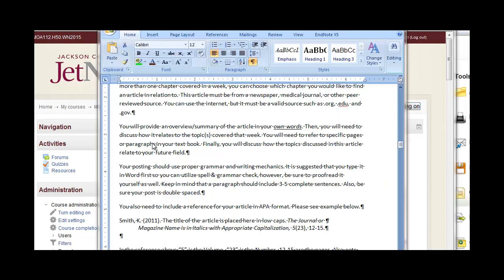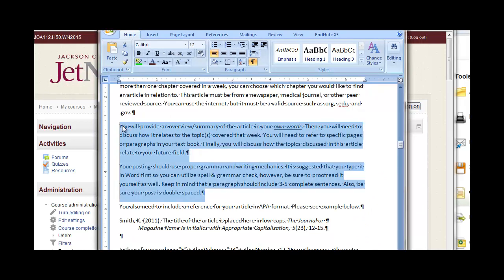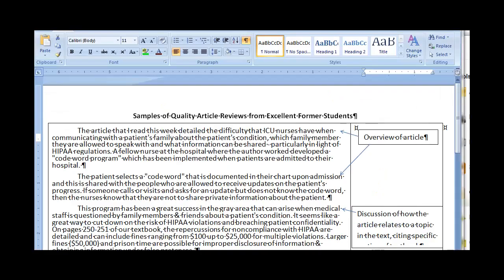First I'll pull up the syllabus, and what I need to do is summarize the article in my own words, discuss how it relates to the topics covered this week, and refer to my textbook specifically somehow, either pages or chapter, and then discuss how it relates to my future field. So I have to make sure I hit all of those points to get my grade. I then have to make sure my spelling is correct, my grammar, and my punctuation. So that's what I'm going to be looking to do.